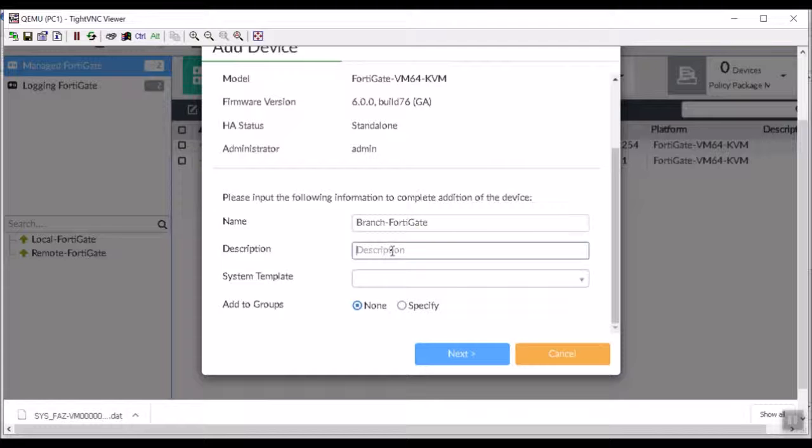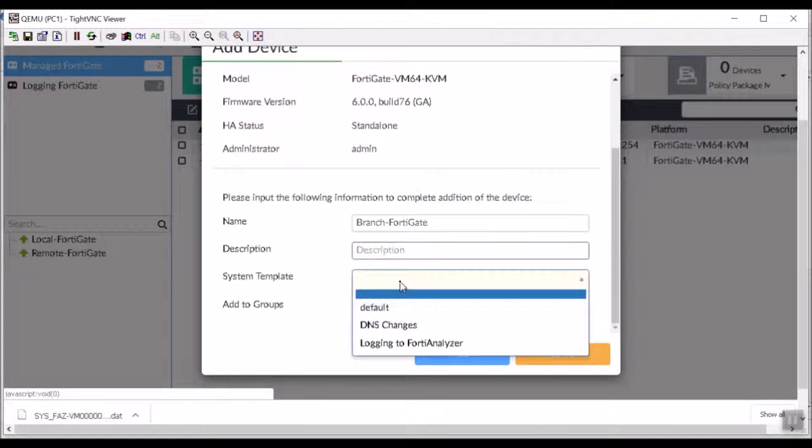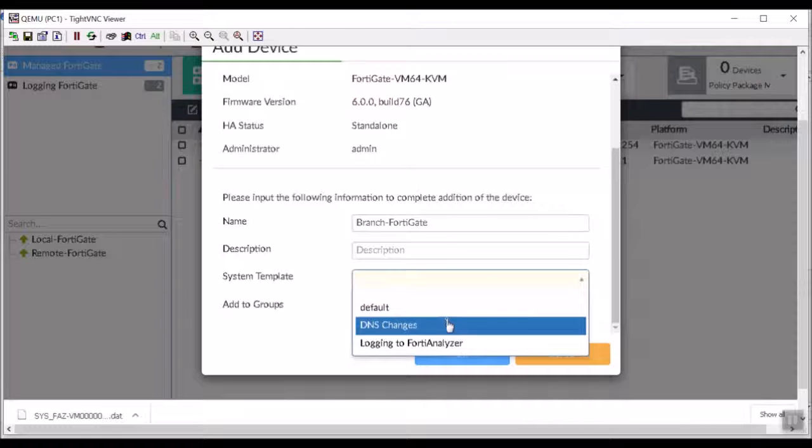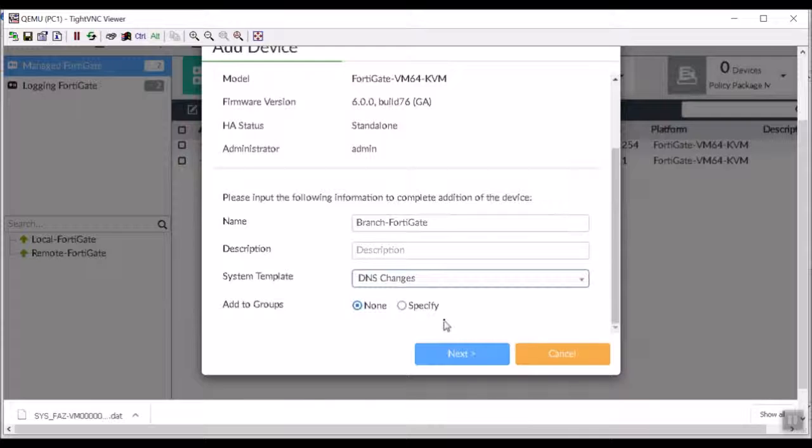We could also add a description. Now what's neat about the system template, we already talked about our provisioning templates. We can have a provisioning template that has all of the settings that we need to configure this. So right when you bring it in, we could drop that configuration. Maybe we'll do that real quickly before we do the data center one. But for right now, I'm just going to apply those DNS changes to let you know how it goes. And we're going to hit next.